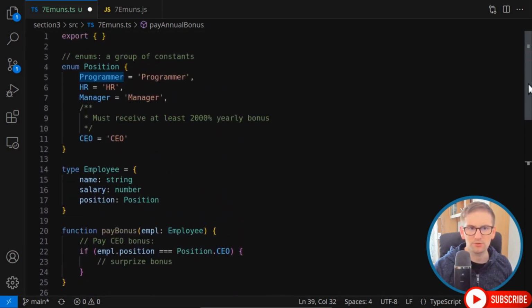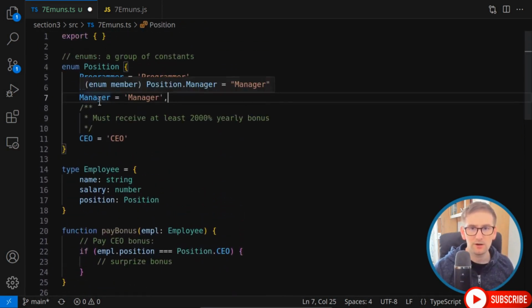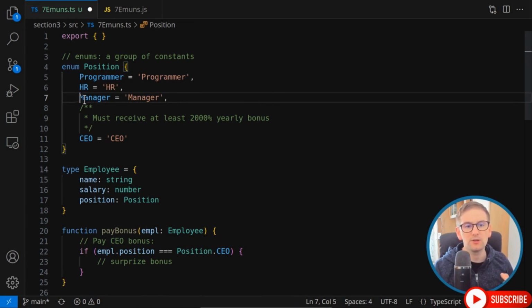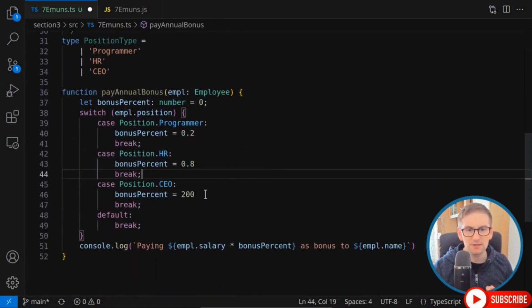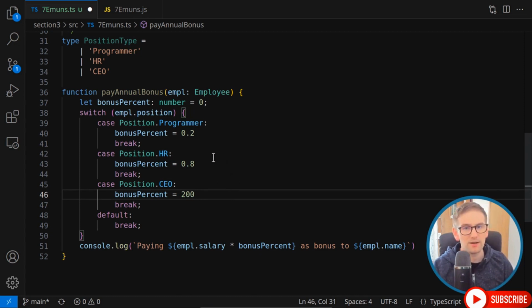If we look at our position right here, earlier in our lecture we added a new position called manager. Well, the problem with this implementation is that we forgot to pay our managers a bonus, and they will get very mad if this happens. Well, how can we enforce that we are iterating through all the entries inside our enums or inside our types while writing a function for them? We will see this in the next lecture by using a very special type from TypeScript, the never type.